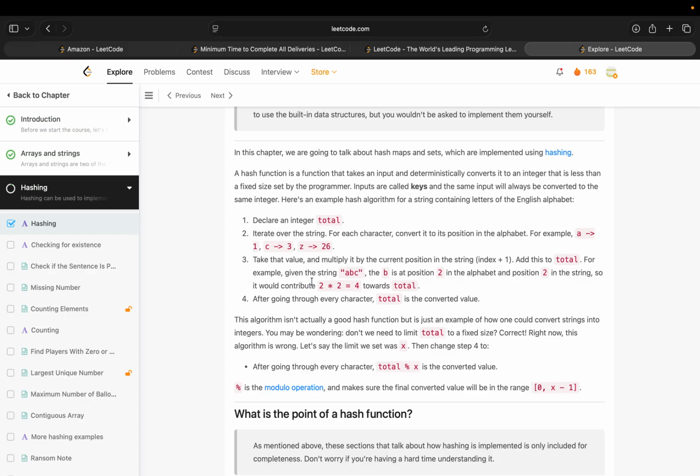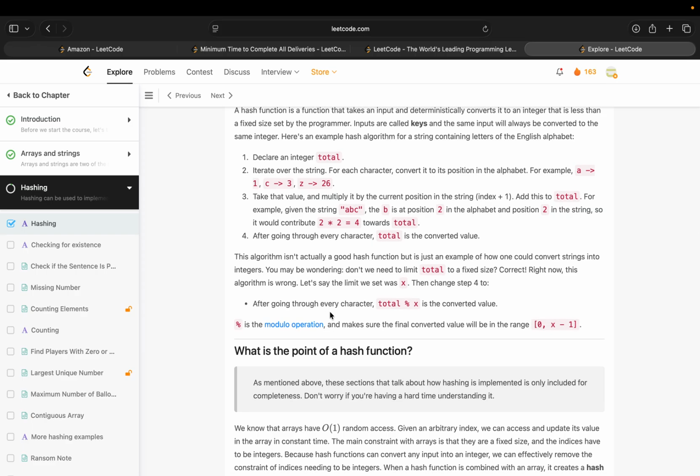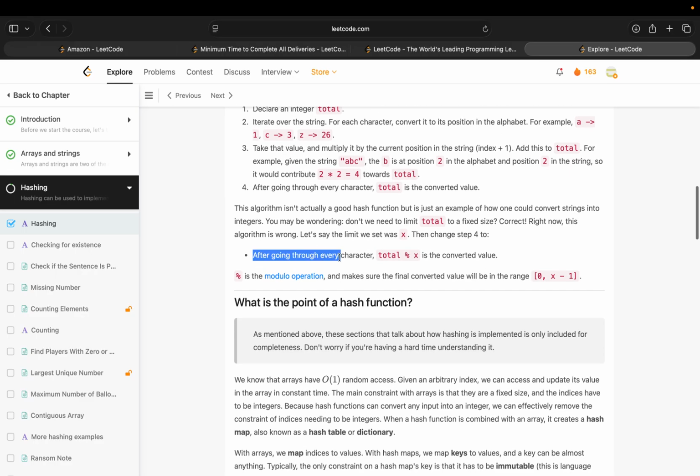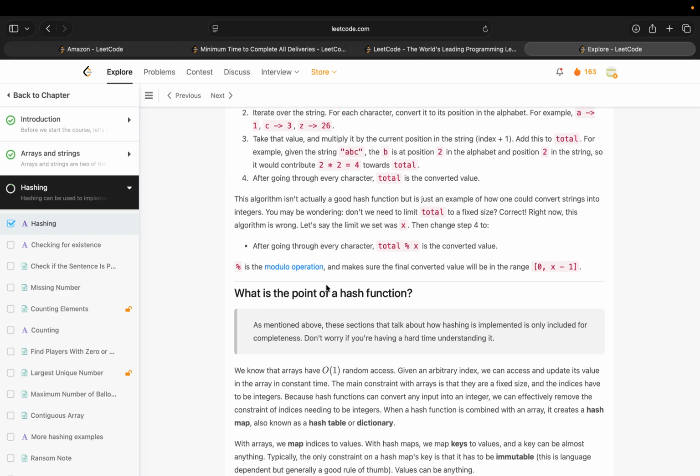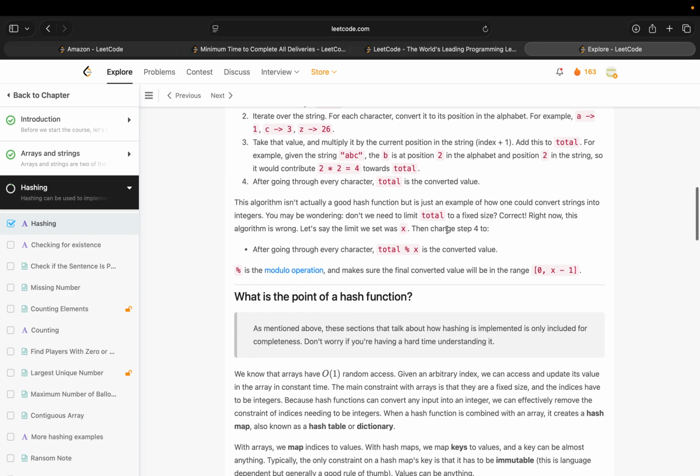For example, if this is the string ABC, B is at position 2 in the alphabet and position 2 in the string, so it would contribute 2 times 2, which is 4. That is the total. After going through every character, the total is the converted value. This obviously might not be a very good hash function, because it's very simple and there could be collisions and so on, which we're going to talk about in the future. So that is how you can define the hash function. Every key will be unique and it will have a value.